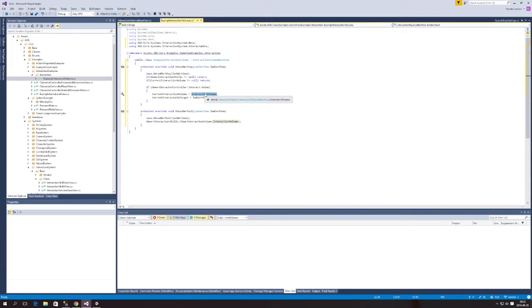Let's say you have an interaction volume at the hands, and this one is at the hand, then you are currently grabbing, or if it's at the foot, then the interaction volume is at the foot. You can have multiple interaction volumes, and you need to set the character's current interaction volume to the specific one that is currently connecting.